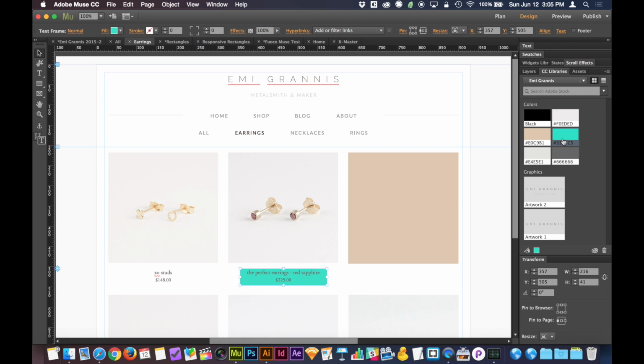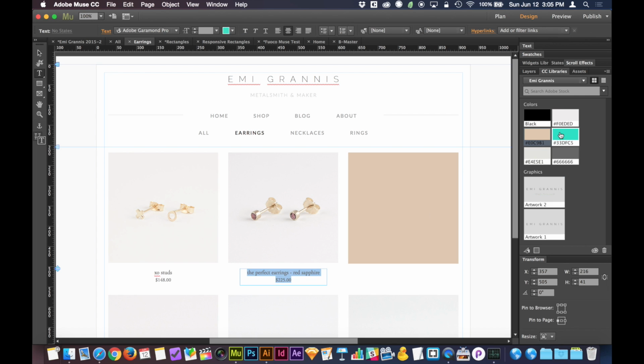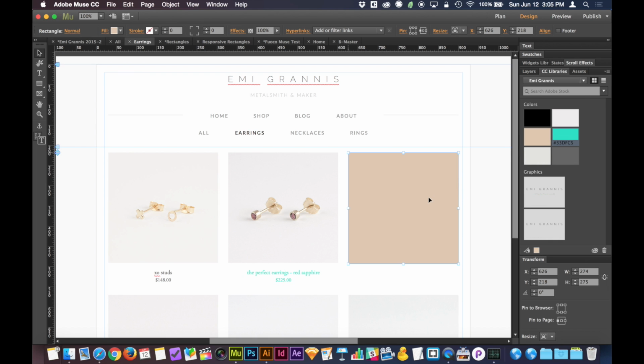But if you do a right click, this is what's new, you can choose to do a fill color or a stroke color. And if you have text highlighted, it will automatically do the text color instead. So let's go over to this box here. I can choose the black with a right click and choose set stroke color. And even though there wasn't a stroke in the first place, it automatically added one using that color.